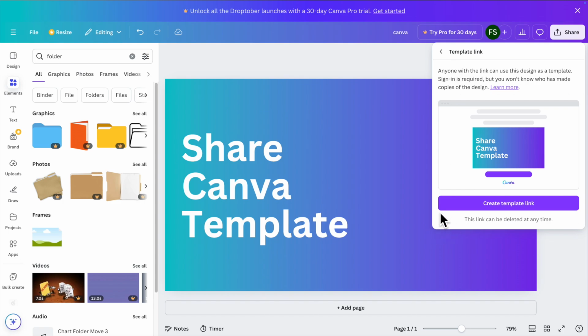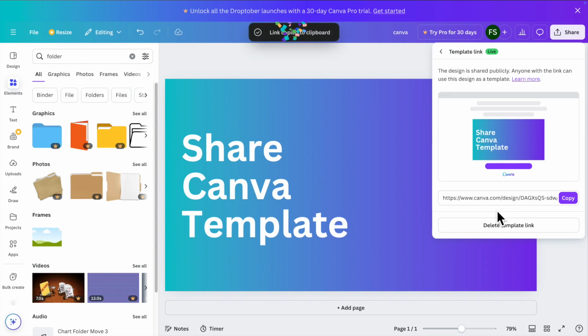And here we'll find one option called create template link. We just need to click here and the template link will be created. Here you will get the confirmation message, link copied to clipboard. And this is the link which you can use to share with other people.